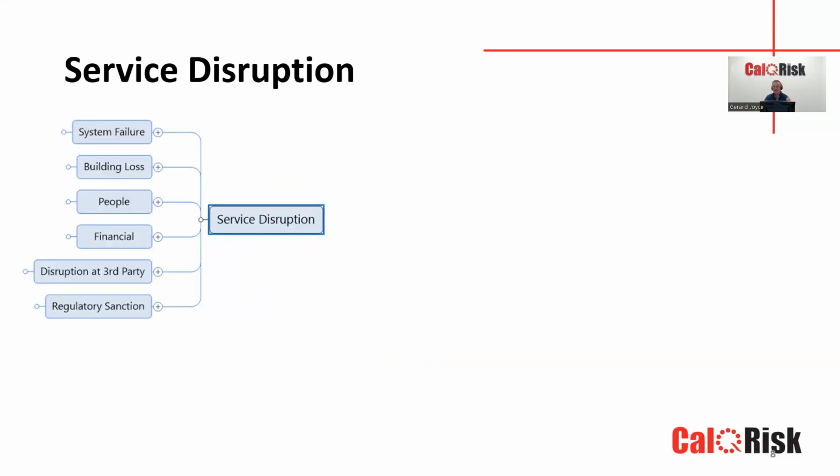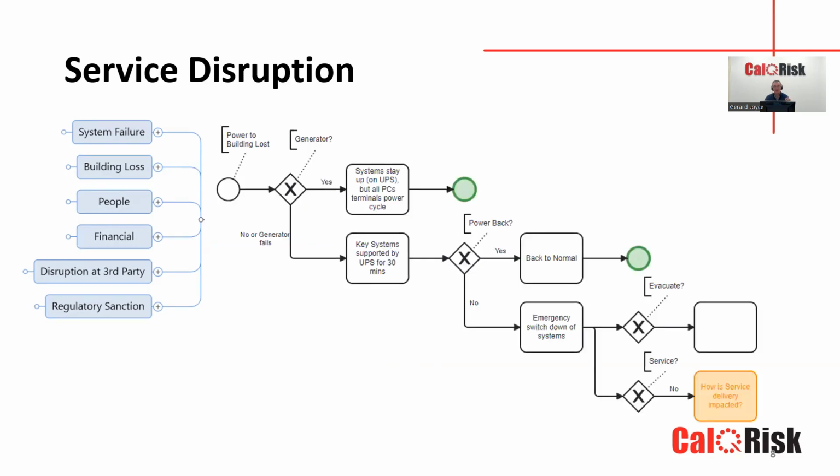I thought, again, to set the scene, imagine you have a disruption, and let's say it came from a power loss. Well, if you've got a generator and it's working and it kicks in, then you're all good. You're up and running more or less straight away. The PCs might not be on the generator or on the UPS, so they might be power cycled, but you're back up and running in minutes. And the key systems weren't down at all, so you're good.